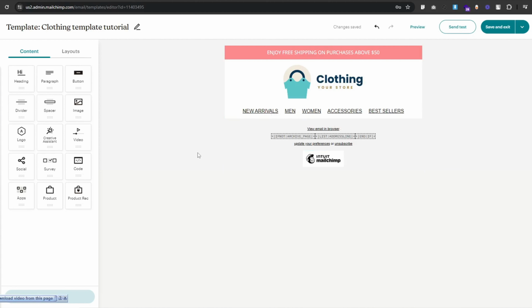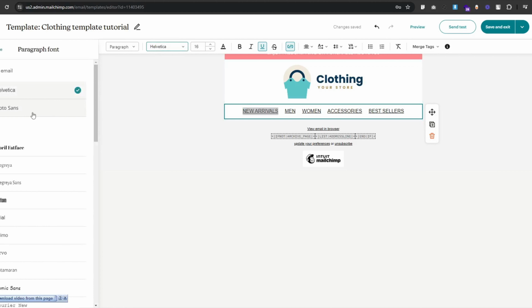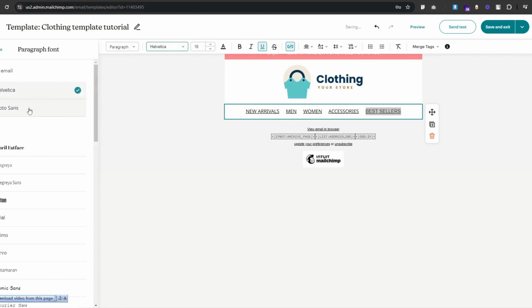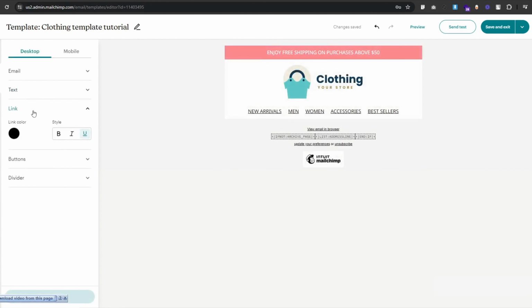Now let's style the font. Firstly, select the text and change the font to Noto Sans. Again, same for this. Now let's remove the underline. Click Style, Link, and just uncheck it. I mean, click on it, and the underline will be removed.